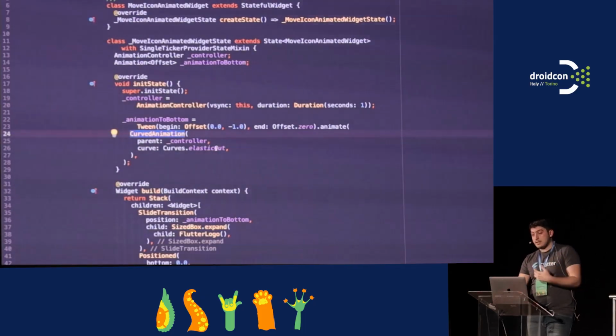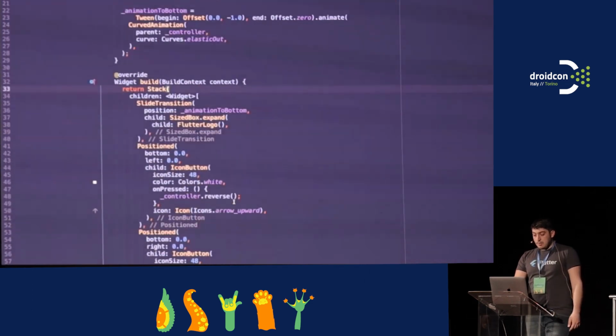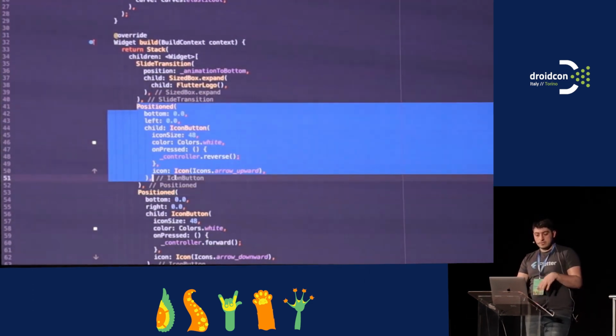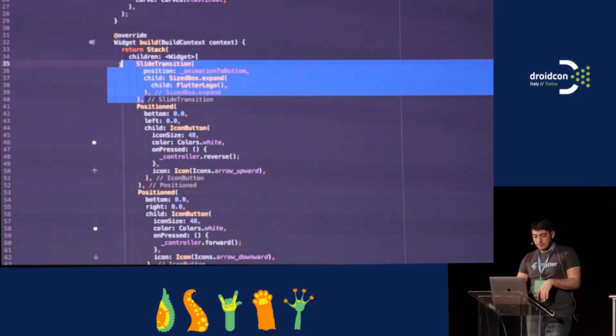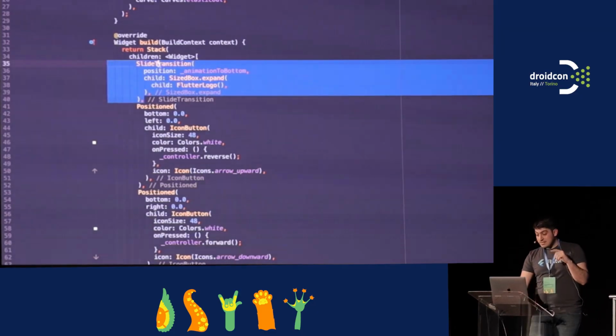I decided to use elastic out, as I said, to have the jumping behavior. And basically, in my child widget, these are the buttons. We can ignore this, but this is the part that we should be looking at. So we have slide transition.